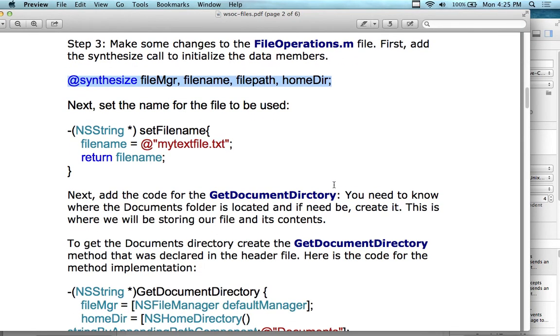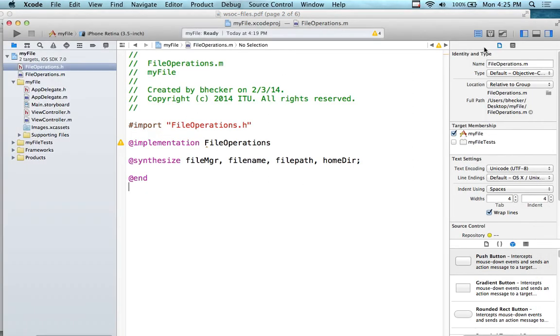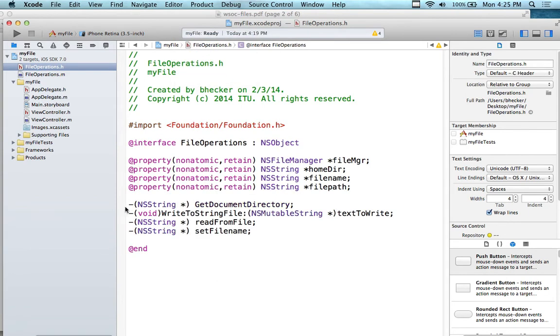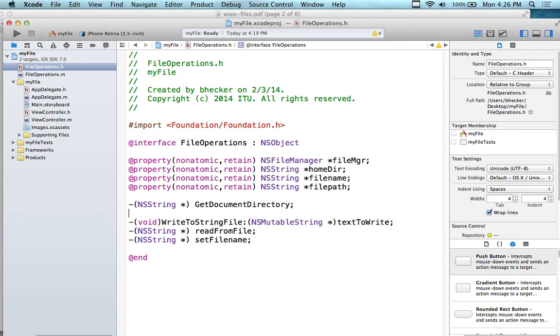Next we're going to set the name of the file to be used. This is one of the methods. Because we put them in manually, these are the method prototypes I was talking about. One method we're going to implement is called get document directory. Another is going to be called write a string to a file, and we're going to have a read from a file. Then we're going to have a set file name. We're going to start with this one on the bottom, set file name, and provide the implementation for this method prototype.